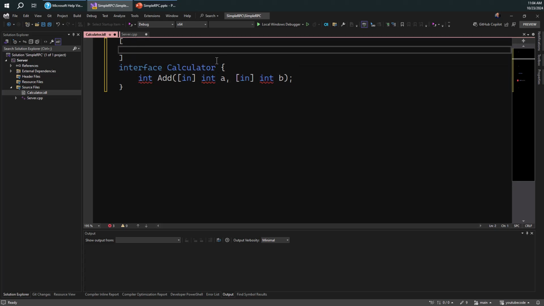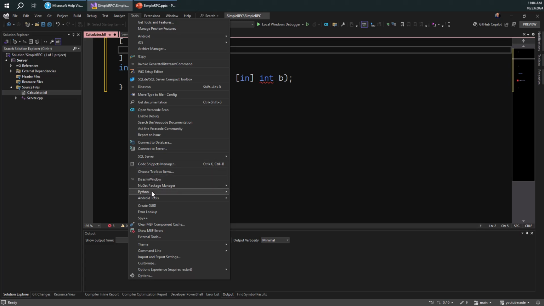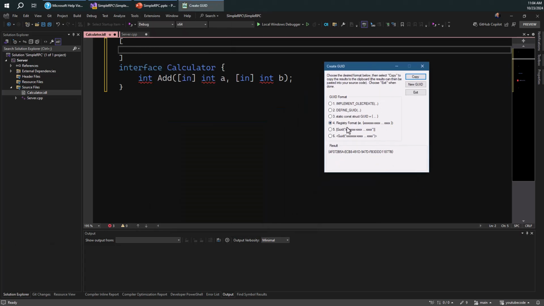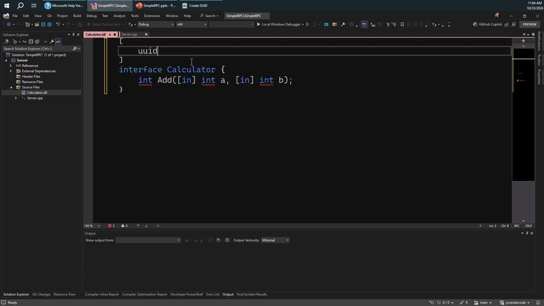Now every interface must have a GUID to represent it uniquely. So we're going to open up the GUID generator, one of the tools that you get with Visual Studio. It looks like this. We're going to select the registry format, which is the closest one that we need. Use the copy button here and then use the uuid attribute to paste it in. Just going to remove the curly braces.